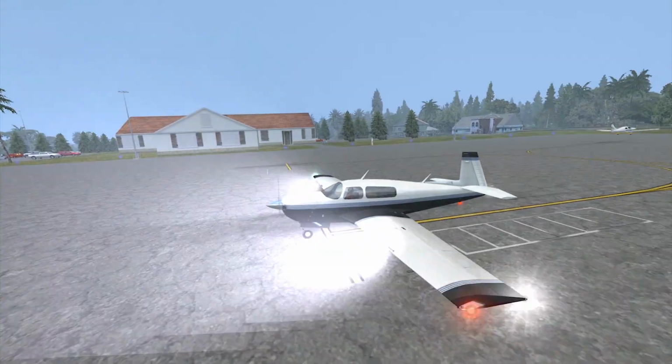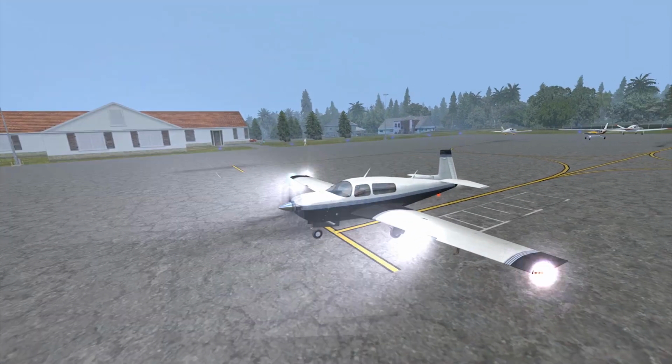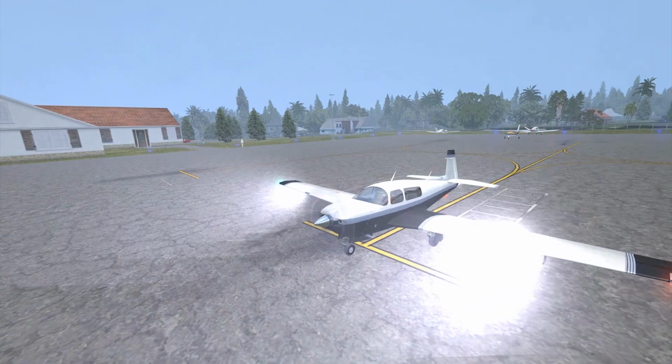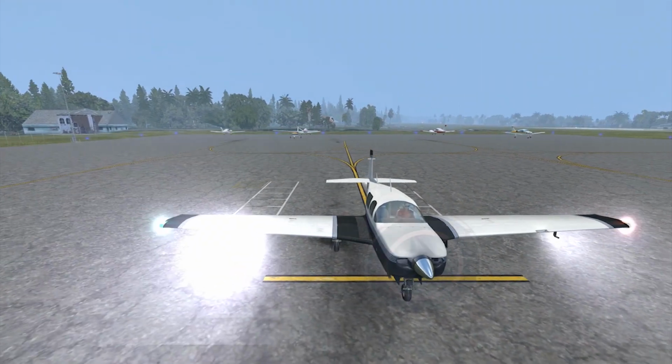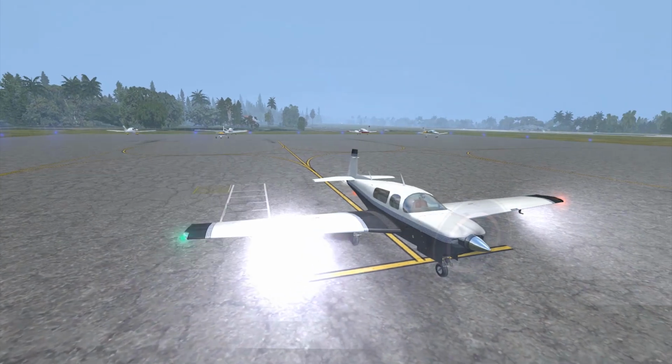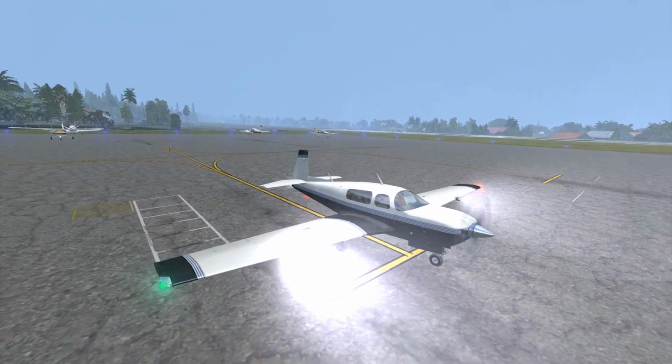So what we're going to be doing today is taking the Mooney Bravo from Lanai and heading east over to Hilo International. So this is just a quick little flight, just to put some of the theory into practice.